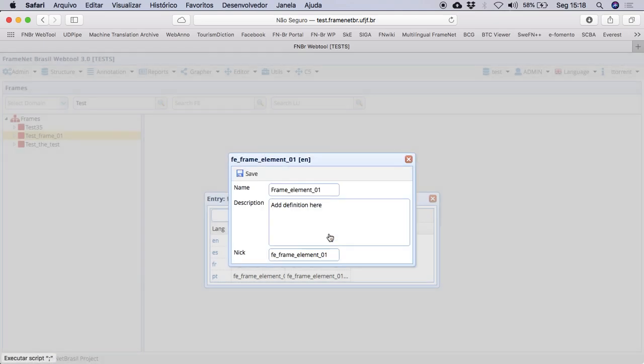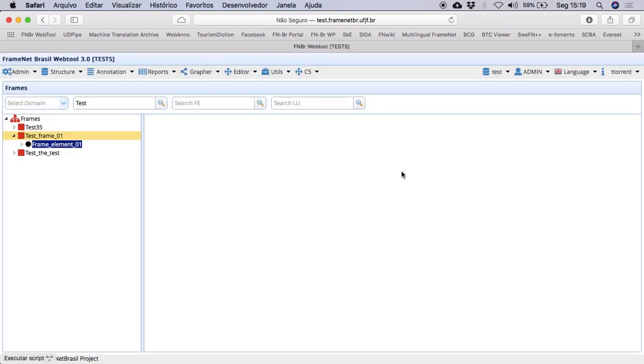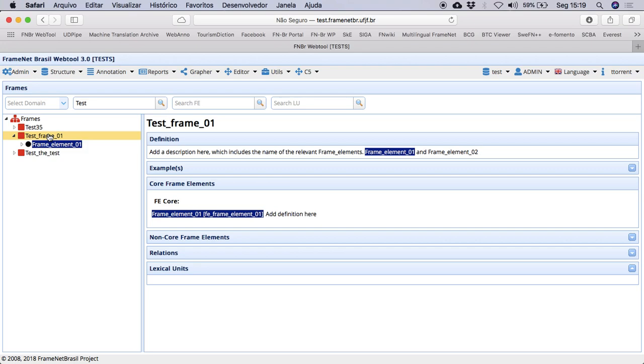And save. Okay, this nick here is when you want to create some sort of nickname for the frame element. In FrameNet Brazil, we use the English translation of the frame element when we are creating frame elements and frames in Portuguese and other languages, just to allow for readability from people who are not proficient in those languages. So when I hit close here, frame element 1's here. And when I hit the definition, you will see that frame element 1 is already in color.